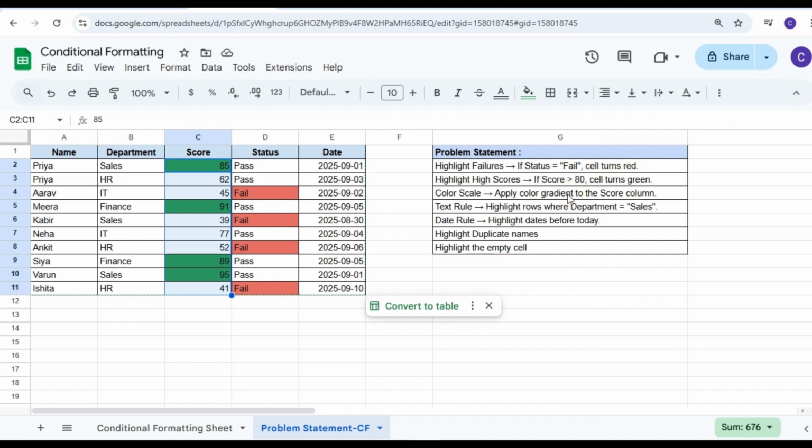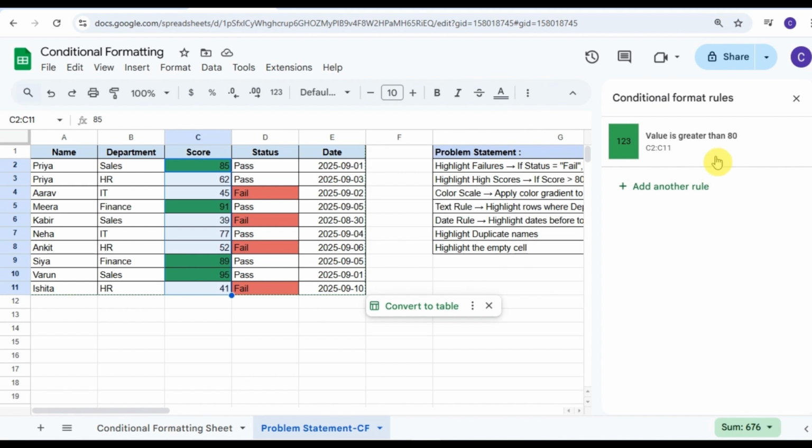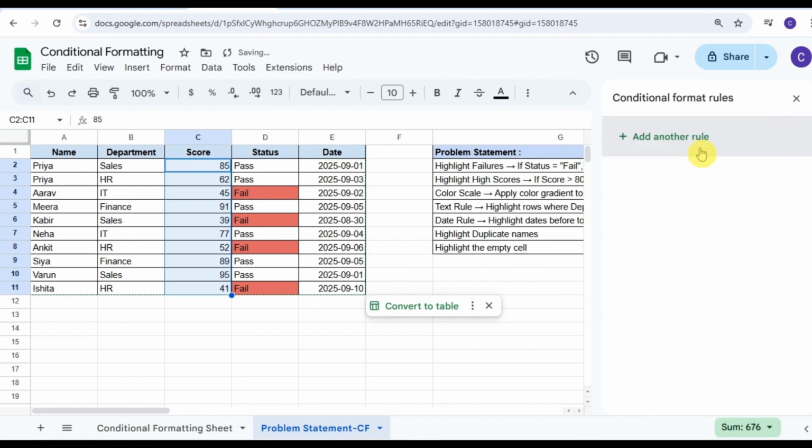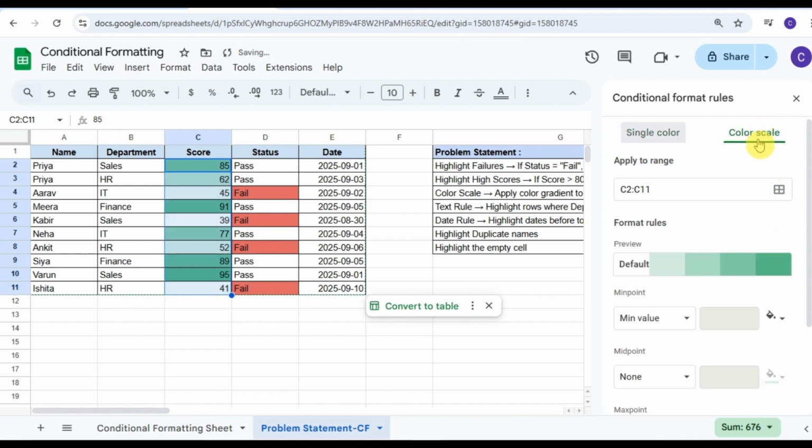Third problem statement is you have to introduce a color scale. Basically, wherever the scores are high, you have to print it in, suppose, dark green color, and wherever the scores are less, you have to print it in light green color. So how can we do it? First I am removing this existing formatting. So this fill color option, then conditional formatting, and I am just removing it. Now I am putting in a new rule. So this, and then we have to apply the color scale. So I am choosing this color scale option.